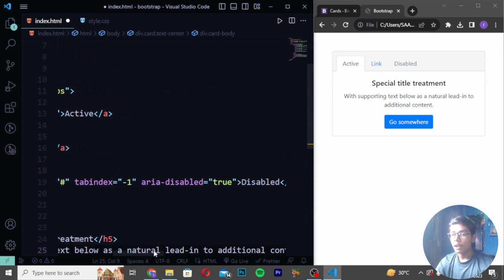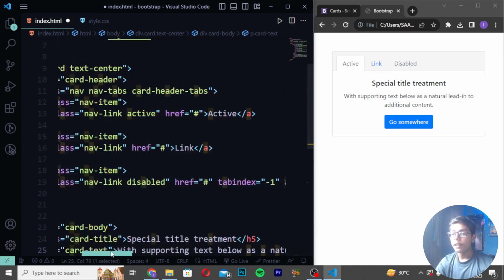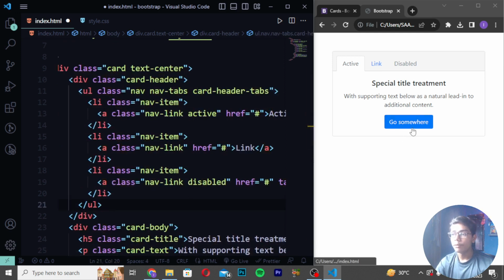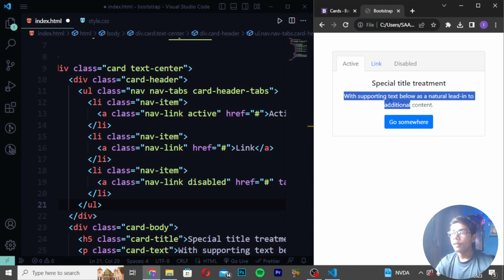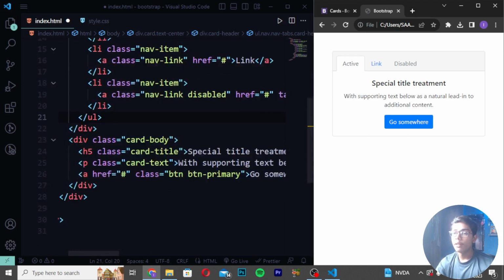You can see now we are getting disabled written here. After this disabled, we are also getting a go somewhere button, which looks good, and we are also getting the special title treatment here. Then we are also getting the paragraph written with supporting text below as a natural lead-in to additional content like this. Now here we are getting the card body.